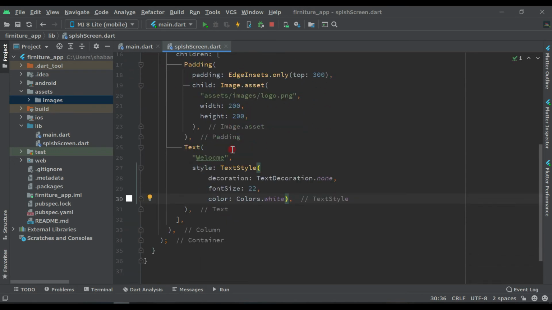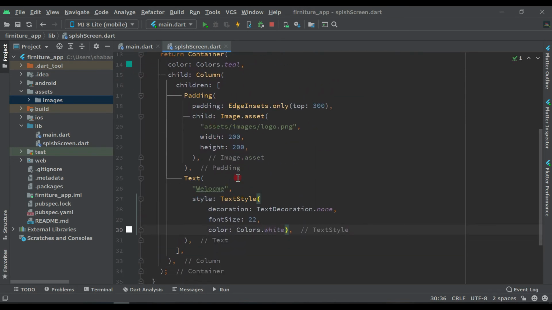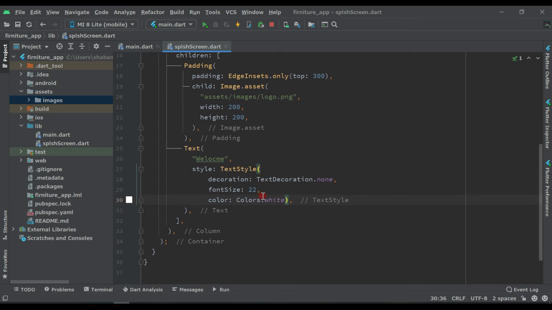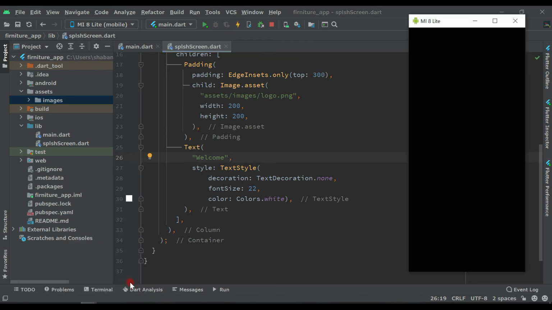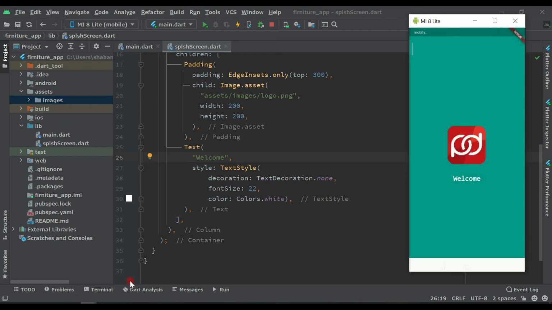If you want to format your code like this, press Ctrl+Alt+L. Okay, so now let's hot reload. Let's see, now come back here. Now you can see we have this welcome here, but now we want to display this logo and this text only for a few seconds after some time. After that we want to go to another screen.